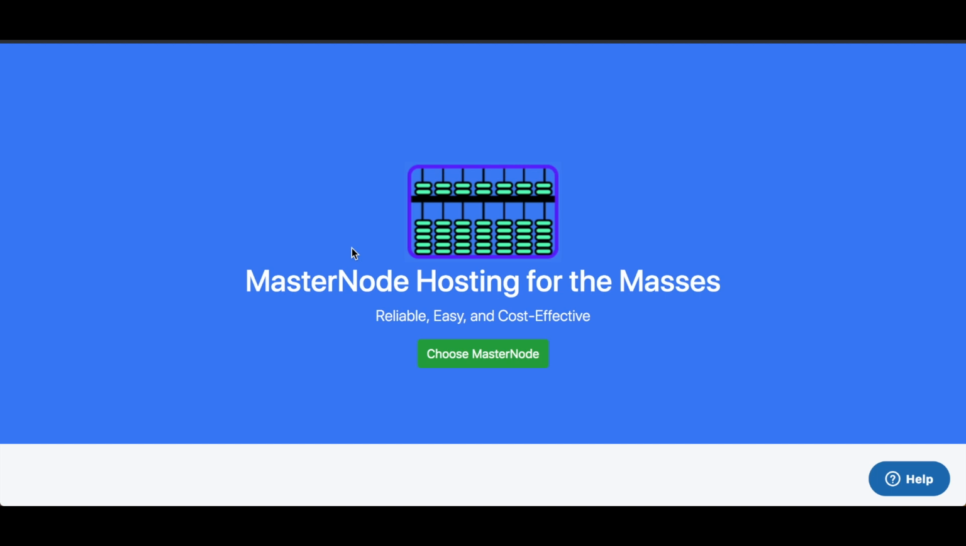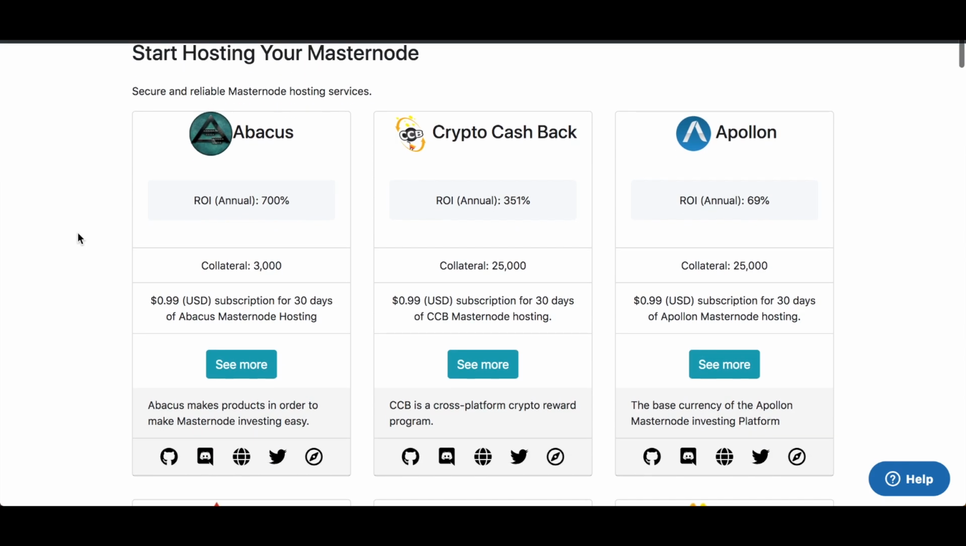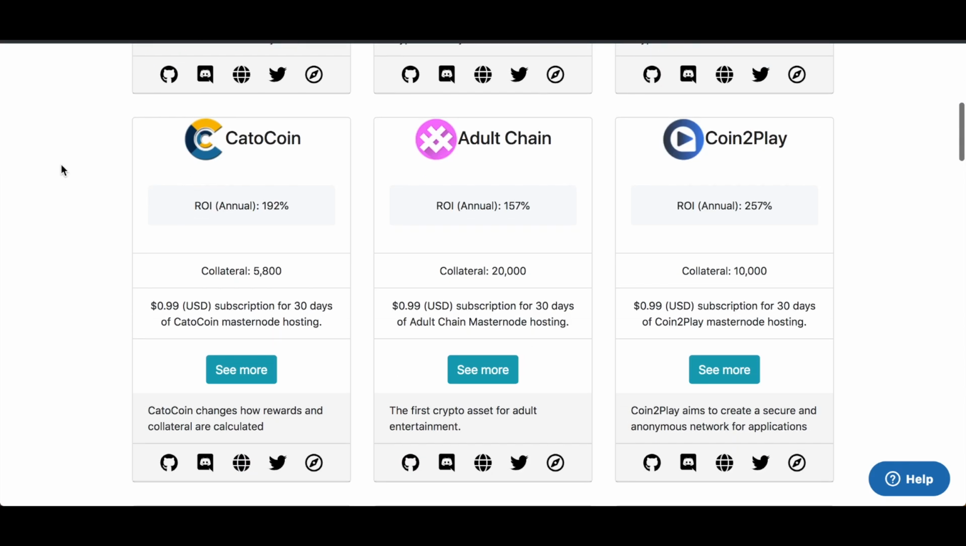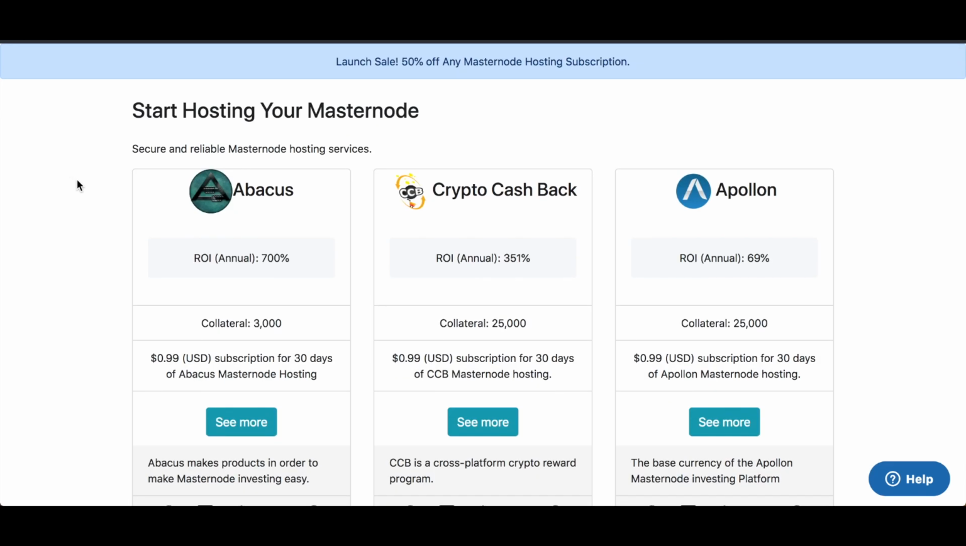Today, I'm going to show you how to set up a Masternode using our hosting platform. Click Choose Masternode. When we launch the hosting platform, we'll be giving 50% off any Masternode hosting subscription. So it'll be a great opportunity for you to host some Masternodes for extremely cheap. Abacus offers to host many different types of Masternode coins. However, today, I'm going to take you through setting up an Abacus Masternode.